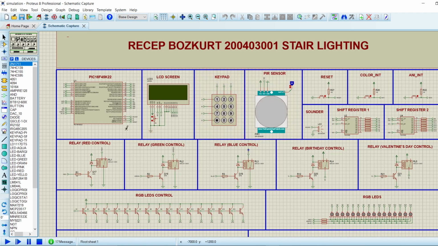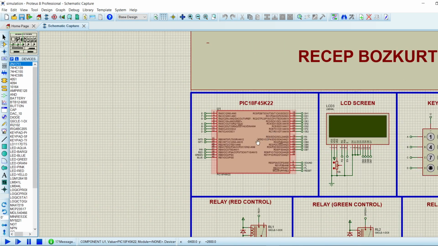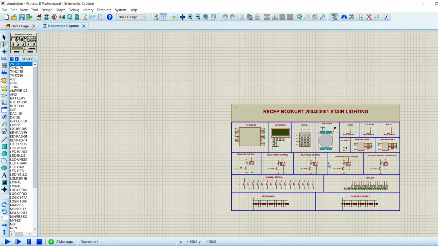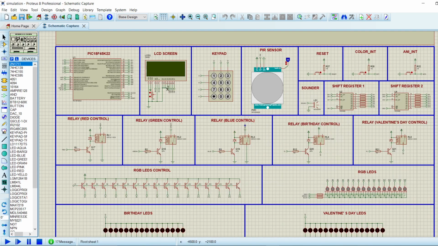I have used the PIC18F45K22 microcontroller, as you can see, and I have some components in my project. As you can see, there's an LCD screen, keypad, pressure sensor, and there are some buttons and a sounder, shift registers, and relays.